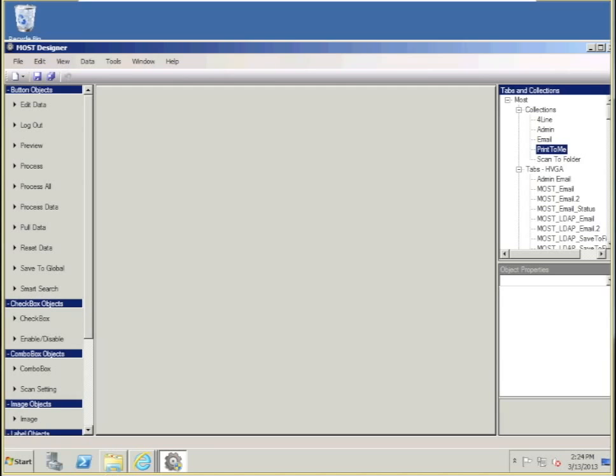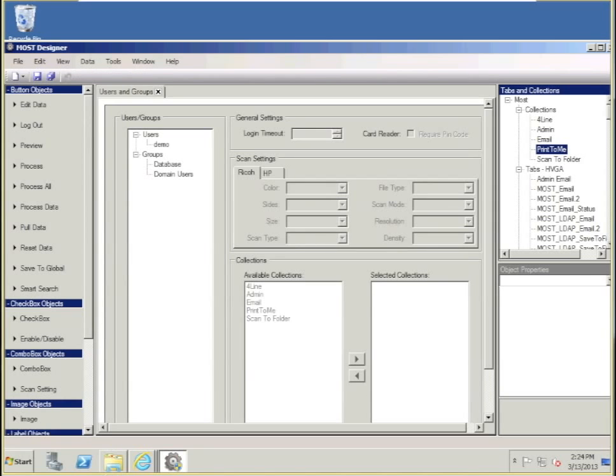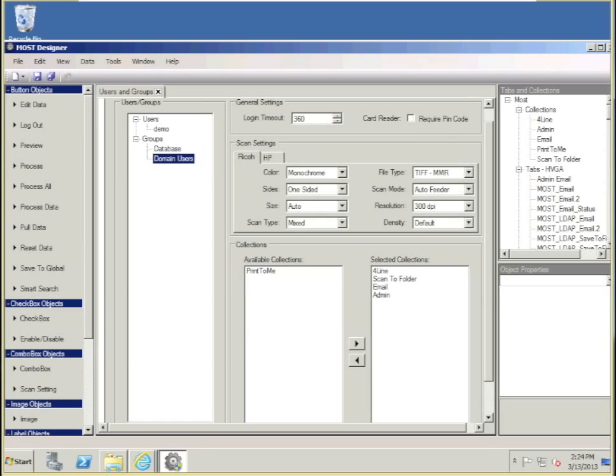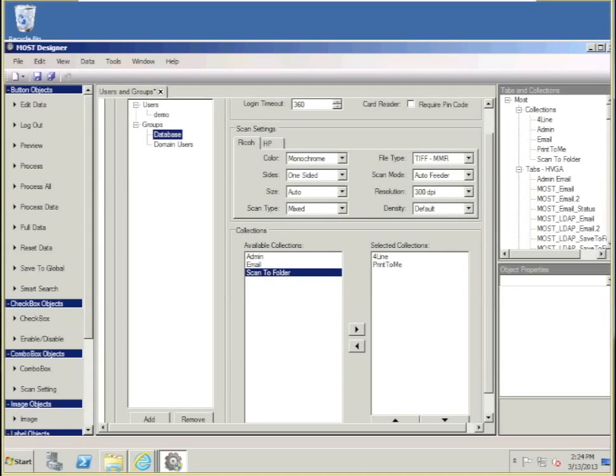The next step is to configure it so that users actually have access to this workflow. To do that, in the Data menu, I'm going to select the users and groups. Here we can see the user demo and two groups, database and domain users. Today we'll be focusing on the database and domain users. Starting with database, I'm going to give that account or group access to the PrintToMe workflow. The database group consists of the temporary users that I mentioned earlier.